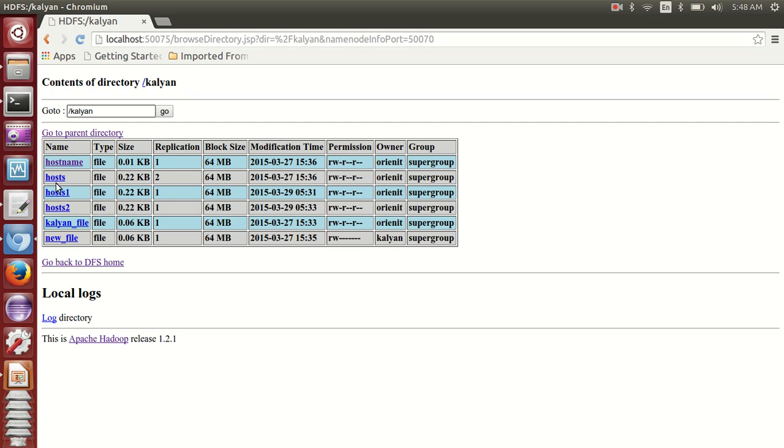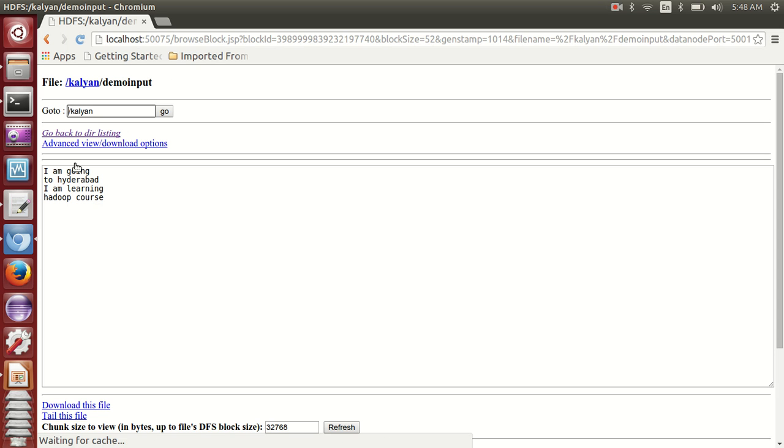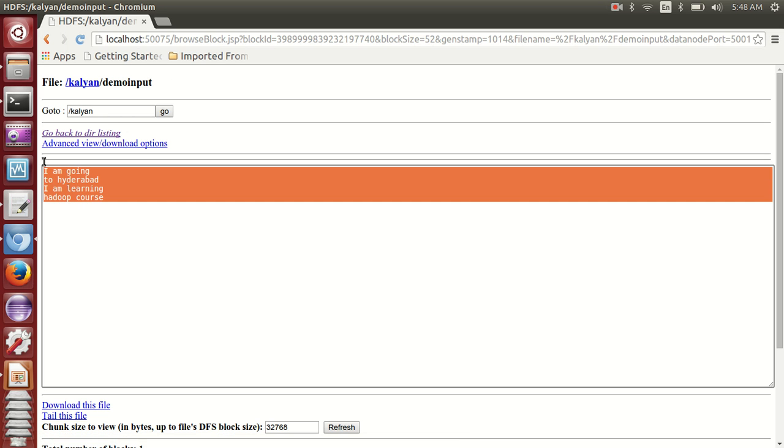Right now there are 1 2 3 4 5 6. Now when I refresh it, the 7th file has appeared. When it is created, you can also verify. This is the content of the data. So now we have the data in the HDFS.